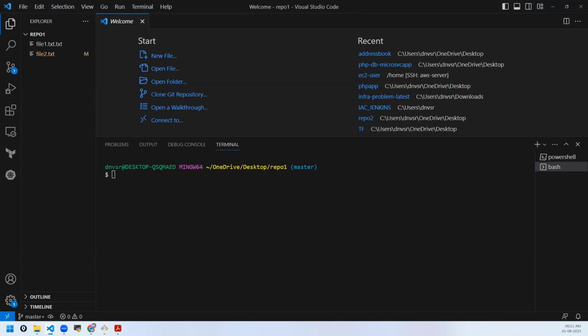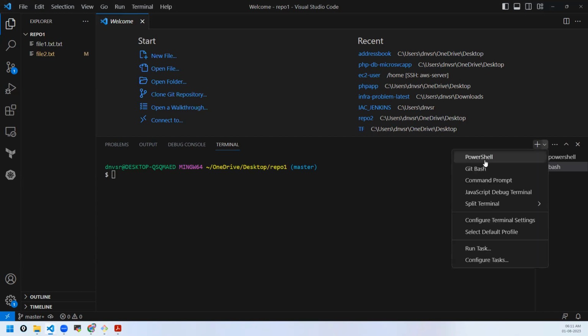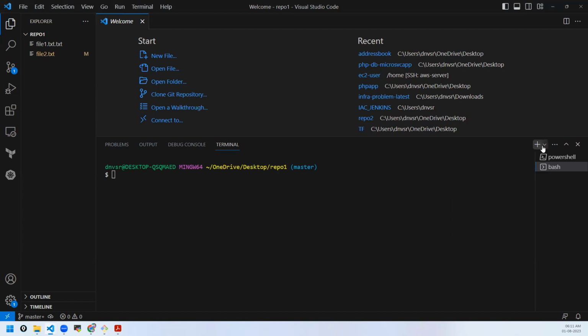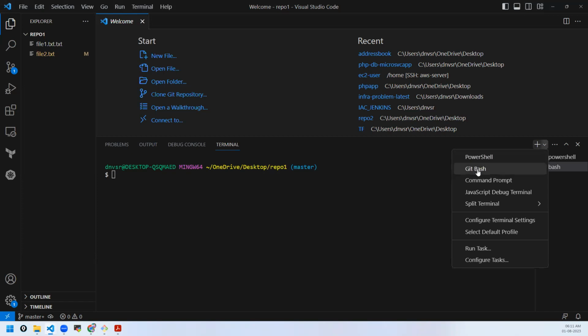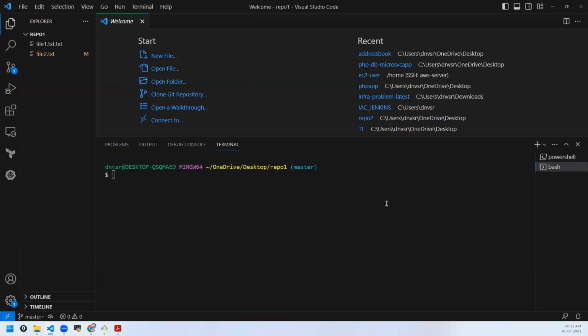For opening the terminal, do we need to have it installed on our system? Yes, firstly, this should be installed on your system. Then only you will see these options here: PowerShell, Git Bash, command prompt. Otherwise, you will not see them. If Git Bash is not installed, you will not see this option. If PowerShell is not installed, you will not see this option. Got it.